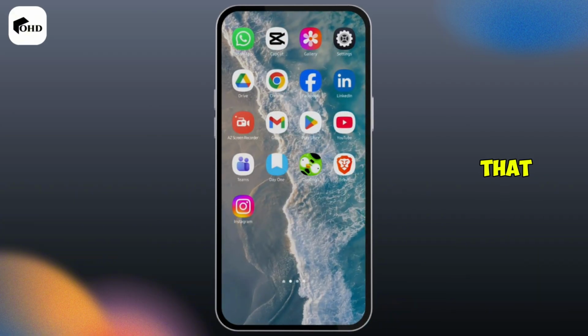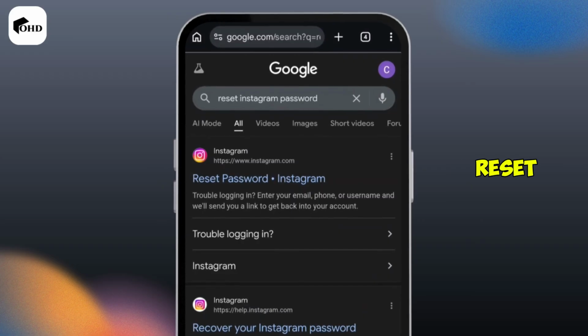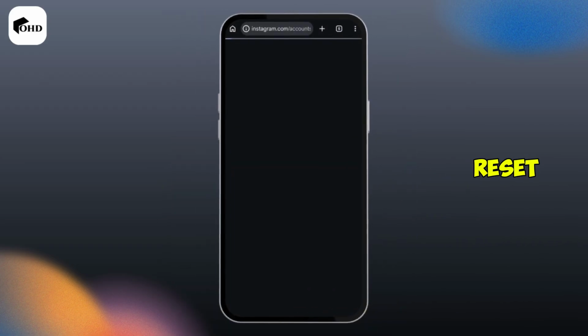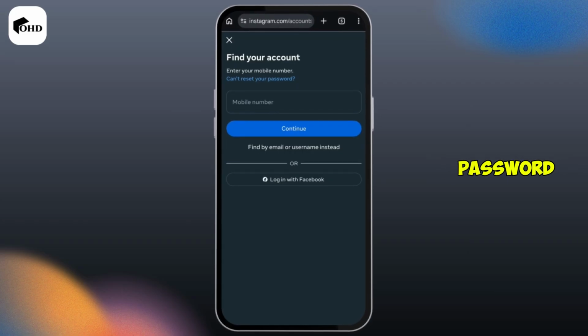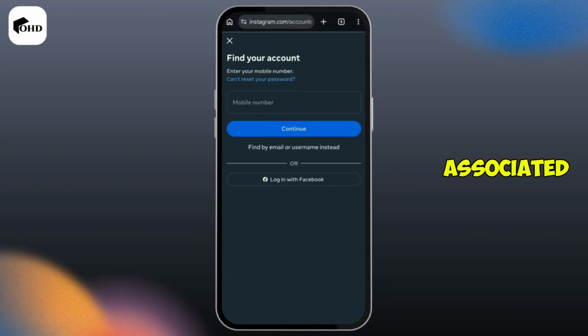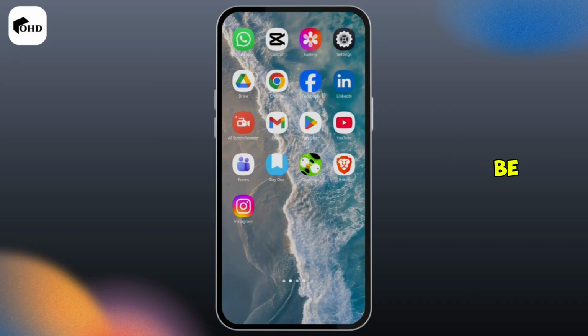Now once you do that, if it's still not working and if it is showing login errors, you're going to have to reset your Instagram password. So open a browser, type in reset Instagram password, then select reset password. Now, even though you're trying to reset your password, make sure that you know at least your phone number or email address associated with your Instagram. Type in that, select continue, then follow the on-screen prompt, and you will be able to fix your problem.